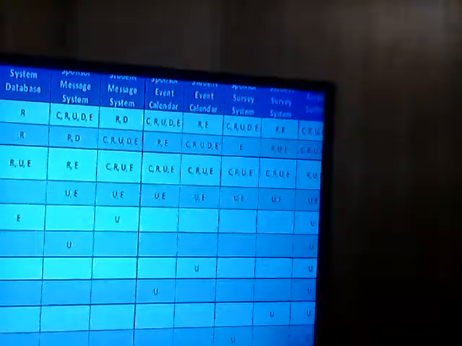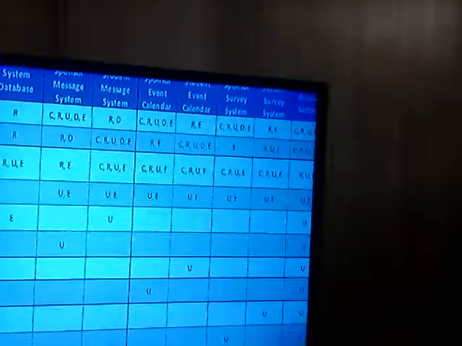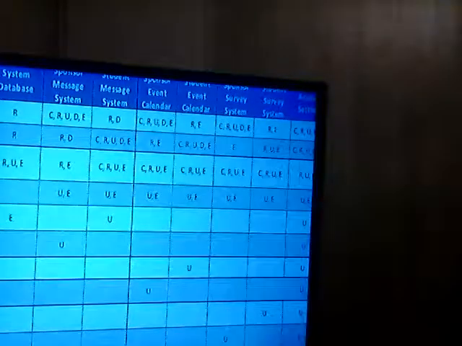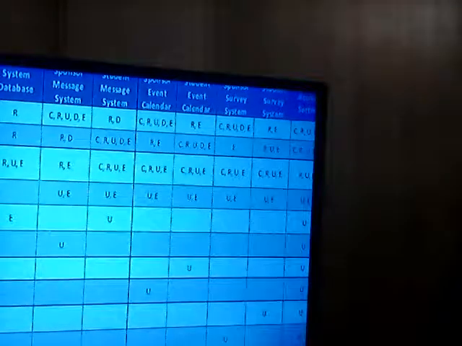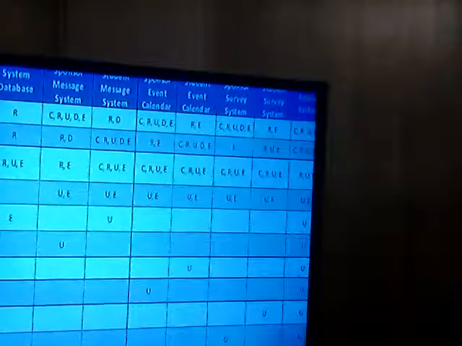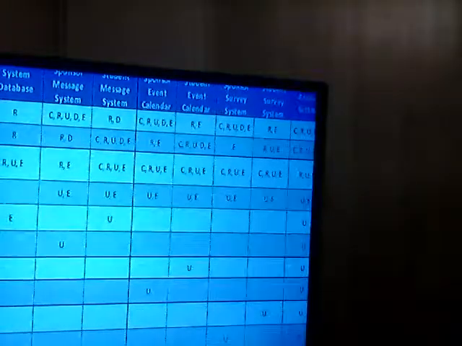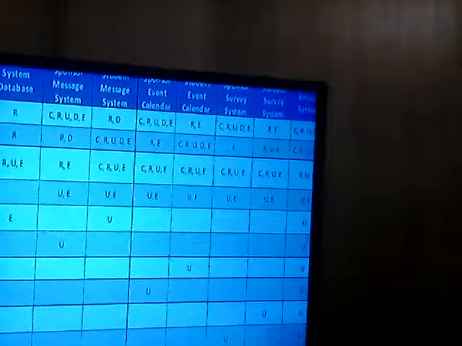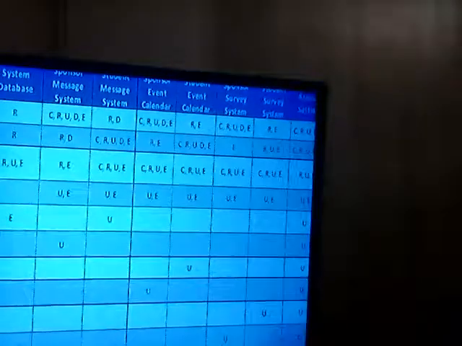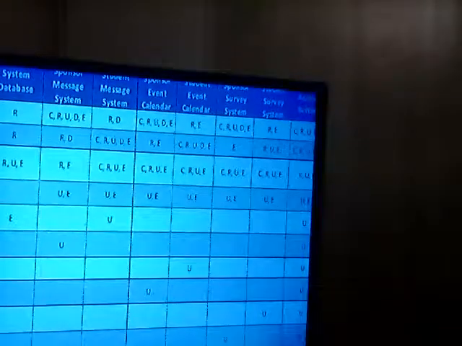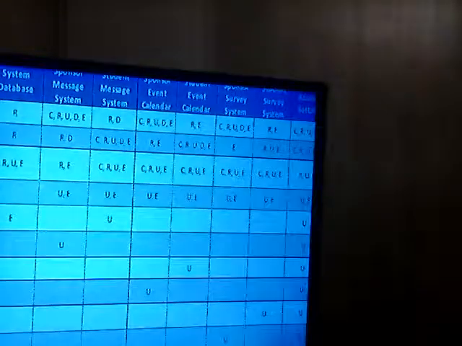The sponsor survey system is able to be created, read, updated, deleted, and executed by the sponsor in creating their surveys. The student survey system, they're able to read and execute, which they're able to read what the students answered or what they said on the surveys.